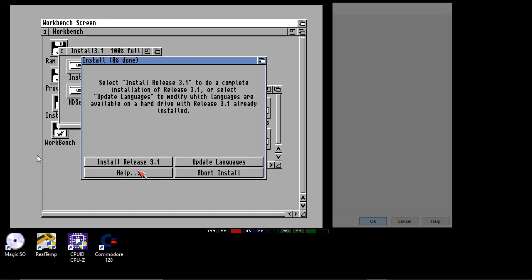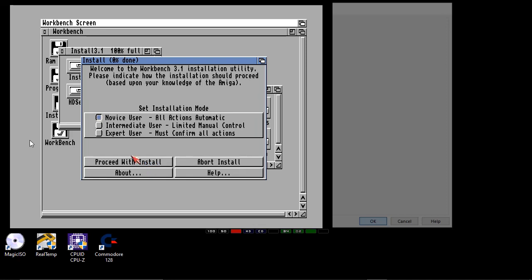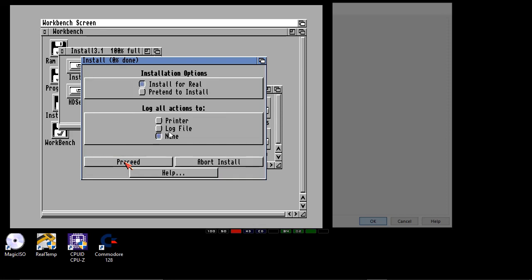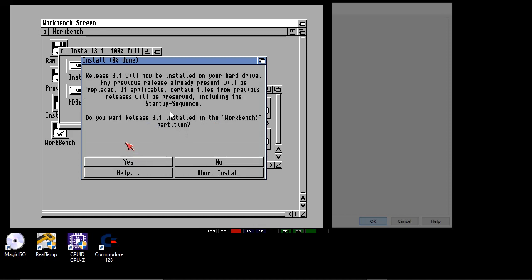It says select install 3.1 to do a complete installation. Okay, we'll install it. Let's go to intermediate instead of novice user and select proceed with install. Install for real and log all actions as none. Alright, the reason why I had you go with intermediate is because we want to make sure it's going to install to the right drive. Do you want release 3.1 installed in the Workbench drive partition? Alright, yes.